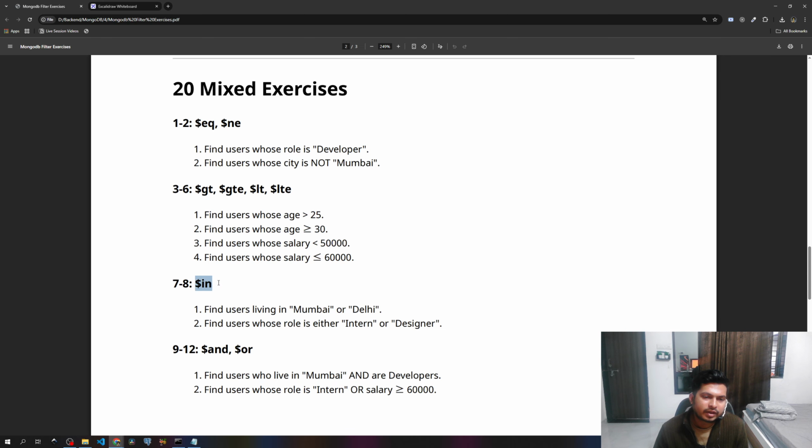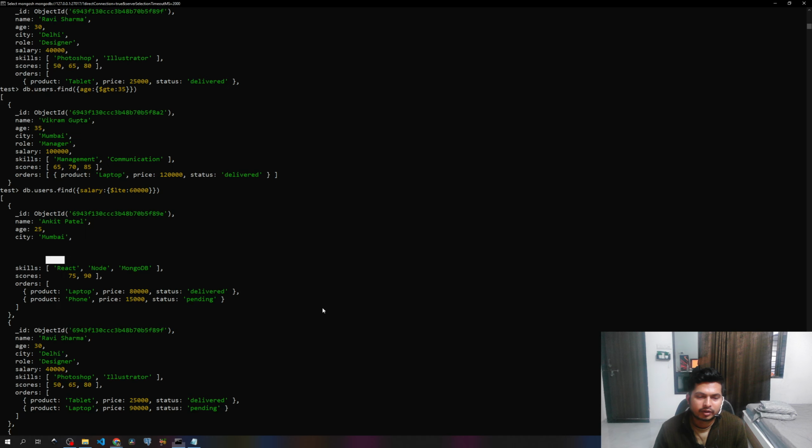Let's move to $in, questions 7 and 8. We can use $in if we have multiple conditions on the same field. Inside city we have Mumbai and Delhi. If we have a single condition then we can use equal to, but if we have multiple conditions, Delhi and Mumbai, we can use the $in sign. First question is find users living in Mumbai or Delhi.